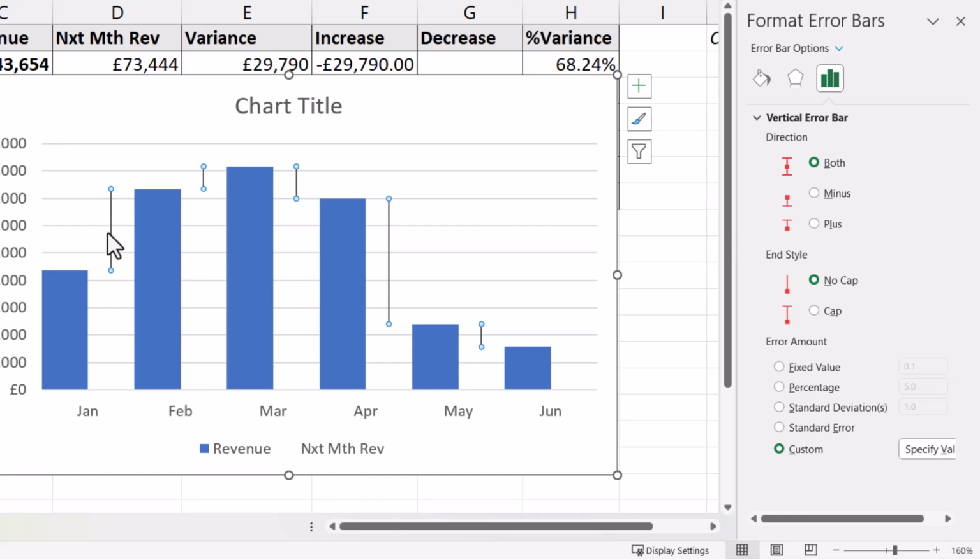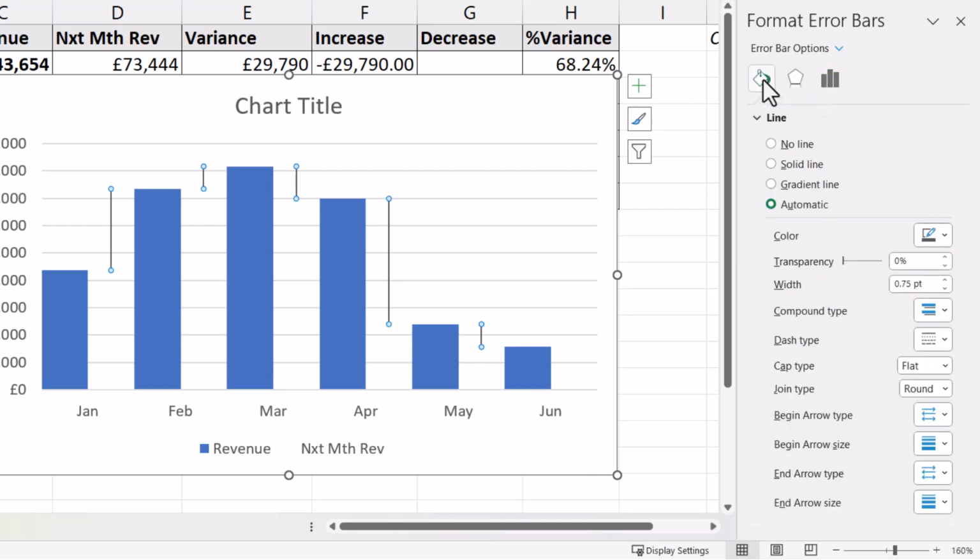Now we're going to format these error bars so they appear as arrows. To do that, click on this little paint bucket. And we need to change our begin arrow type to an arrow. Then you can change the width of the arrows to whatever you want. And you can also change the dash type to whatever you want. You can also change the color.